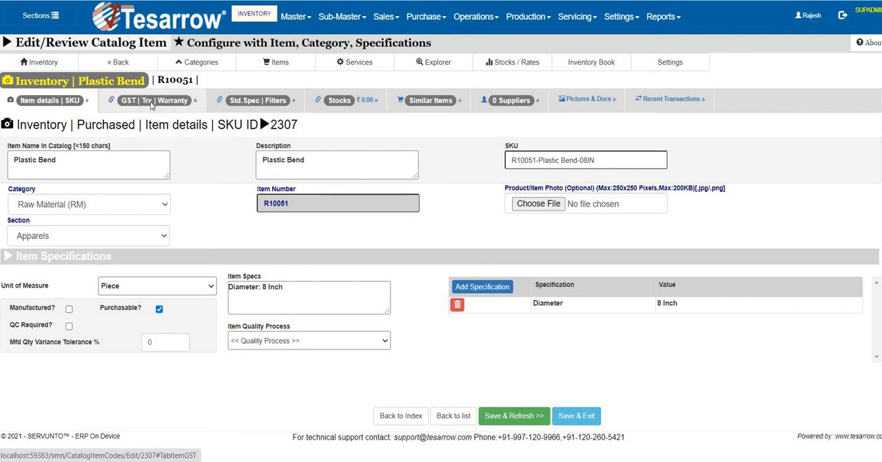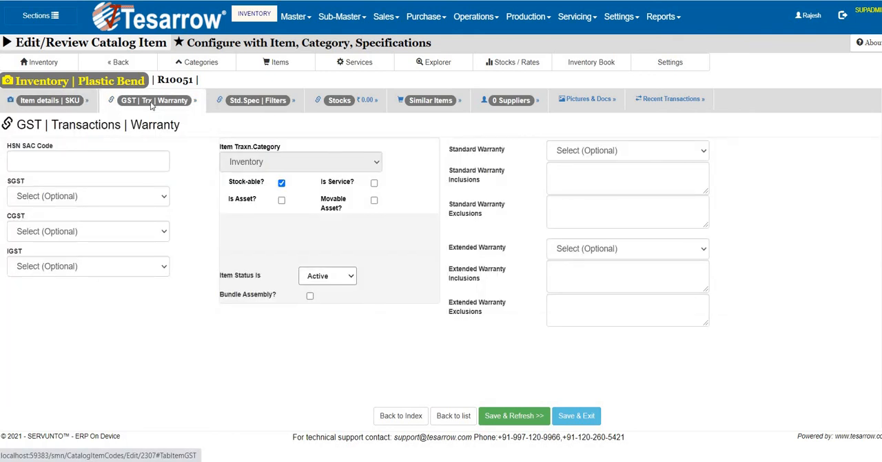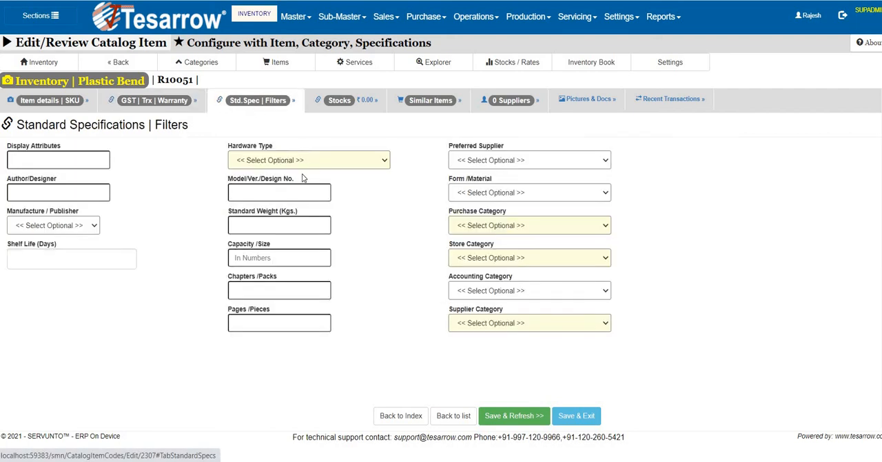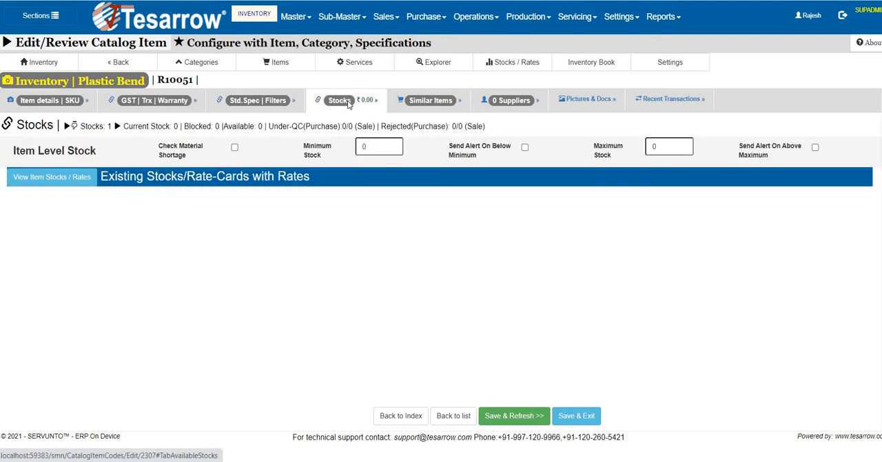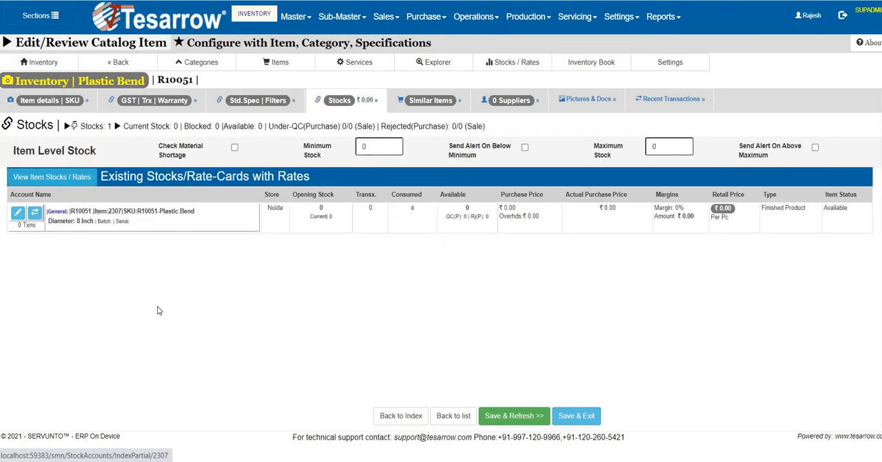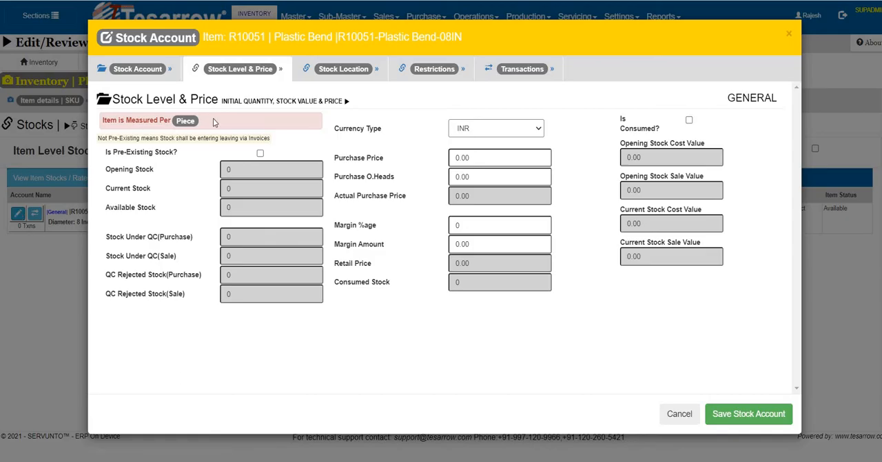This is created. Now we can have multiple filters, multiple GST rates, multiple filters for this, like hardware, purchase category, what kind of material it is, store category, accounting category, etc. And we want to set the rates. Say for example, in order to set the rate of this item, just click on the stock and then fill the price.